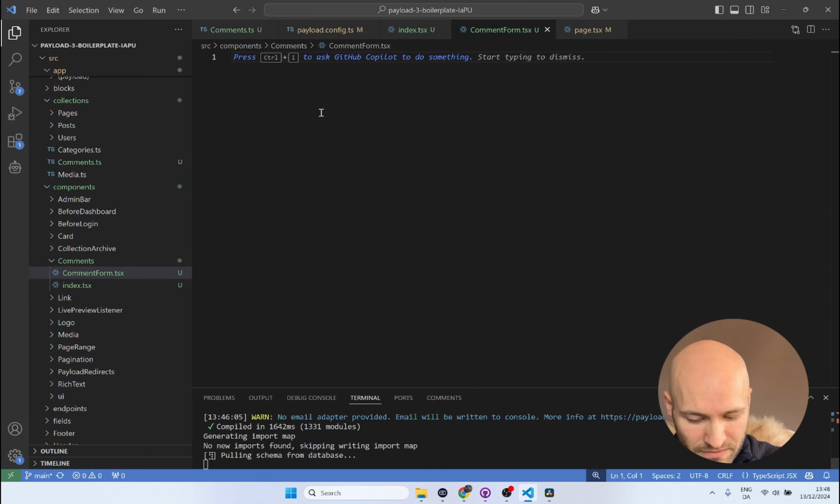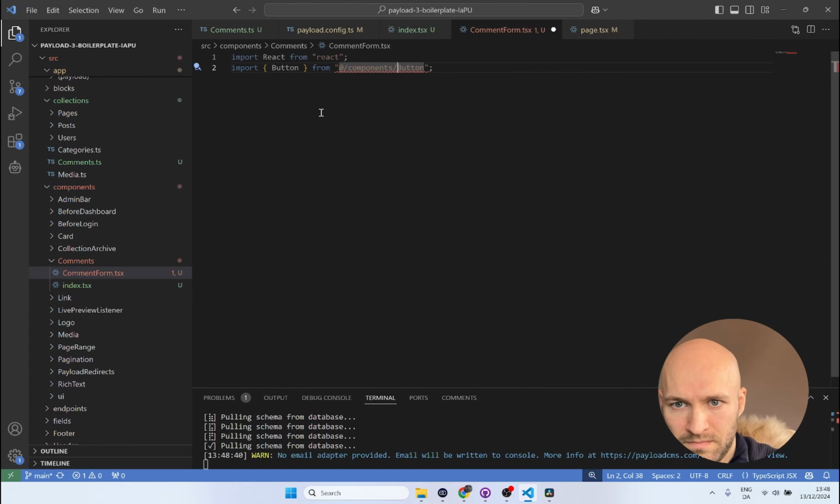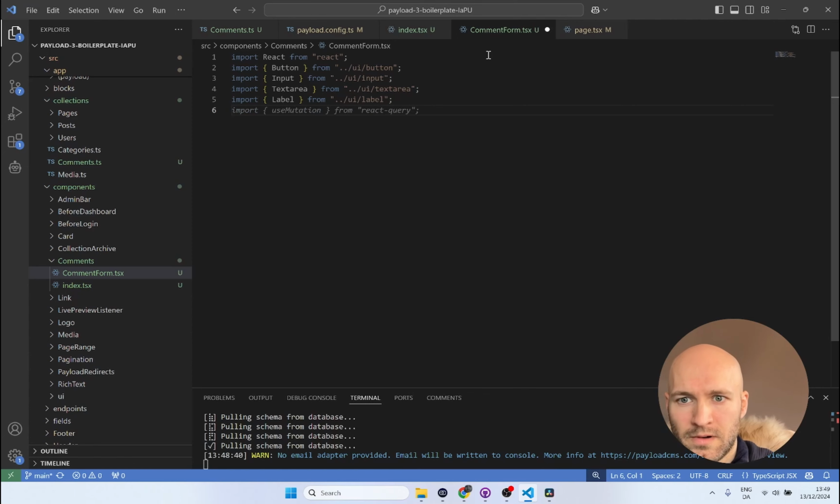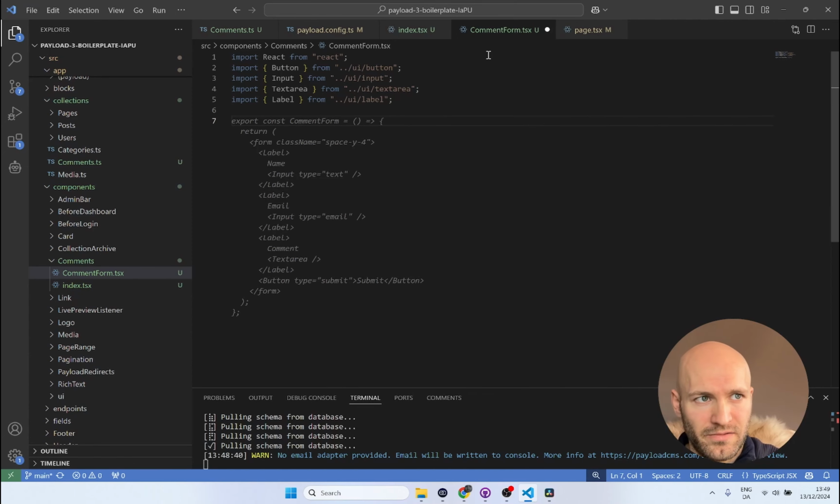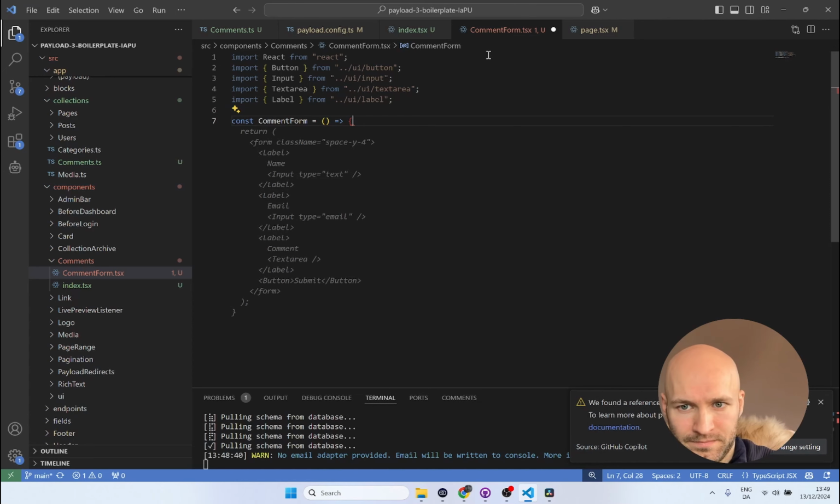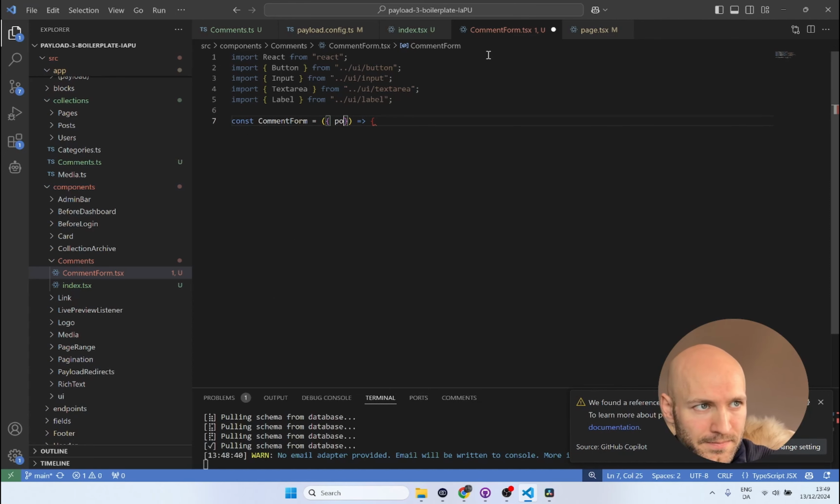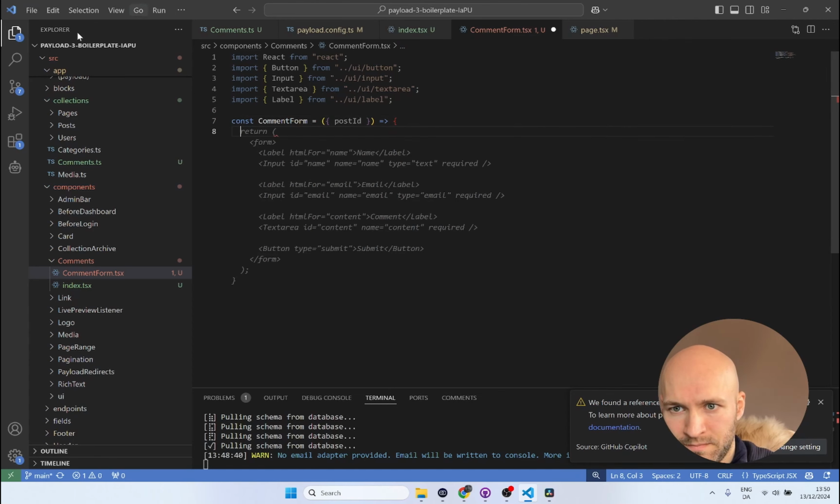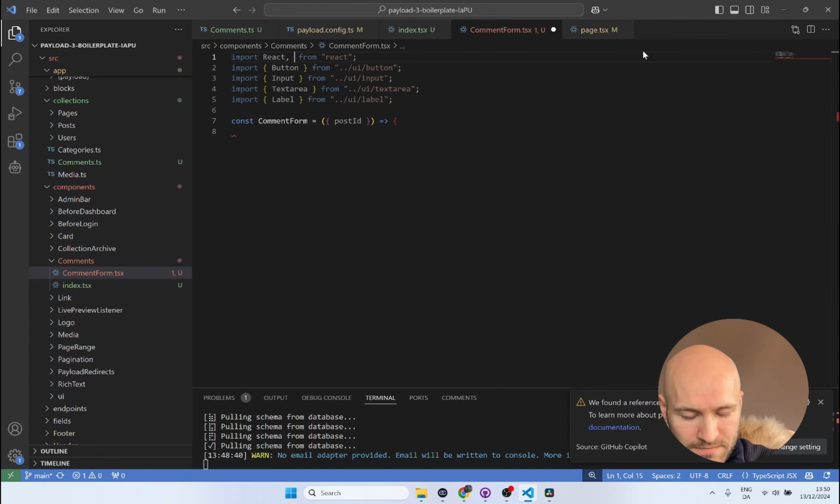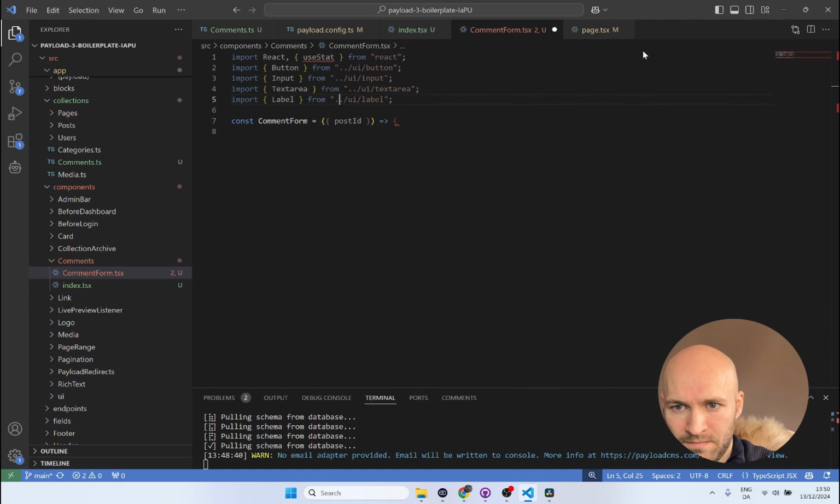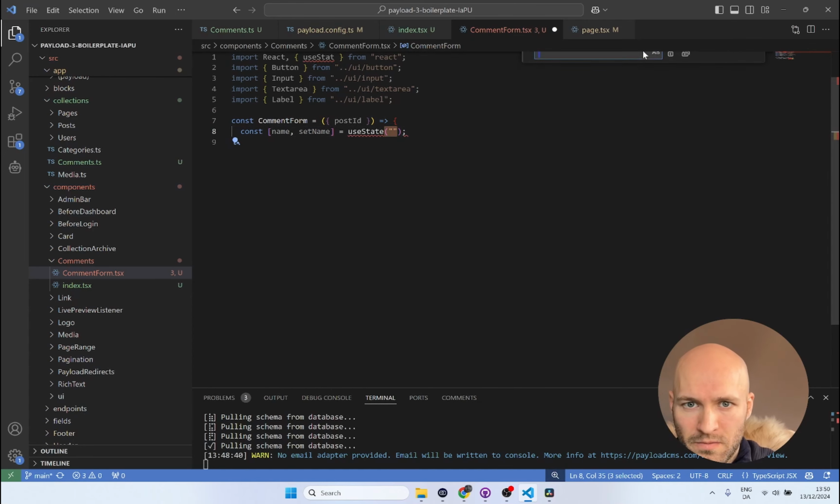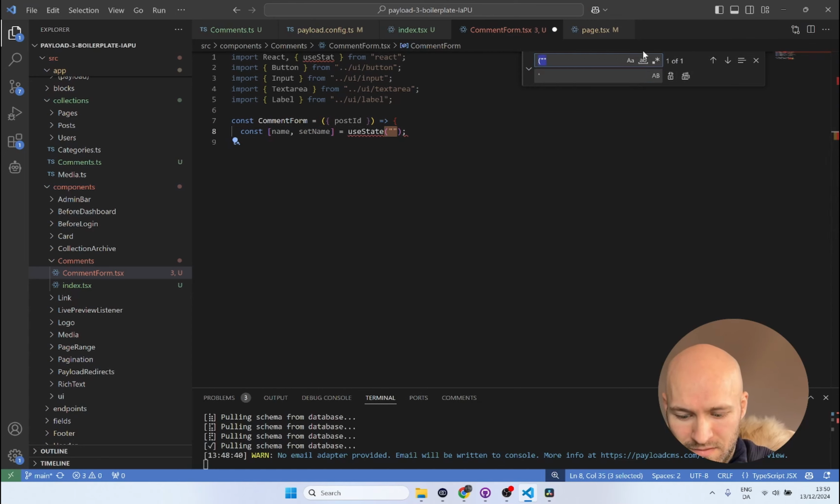And we're going to import a bunch of stuff. All right, now we have all the components we need. Now I'll create the actual React component. And this one will also need the post ID. Let's import also useState. Name. I don't know why it's doing double quotes. I don't like double quotes.